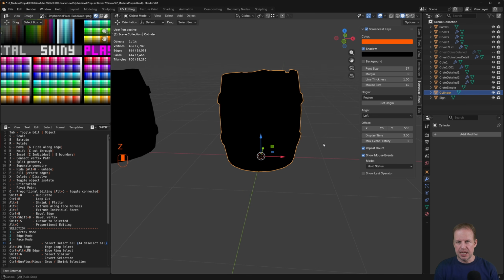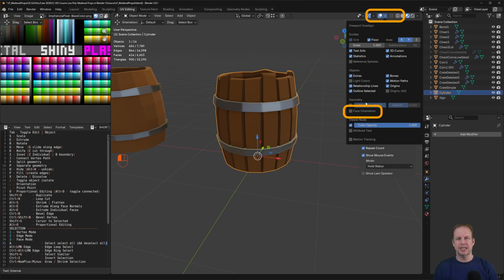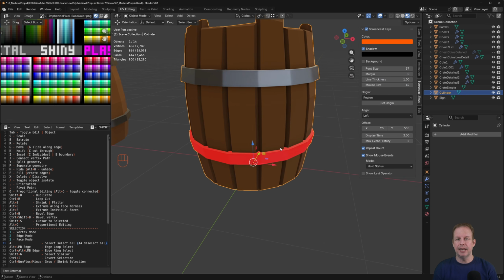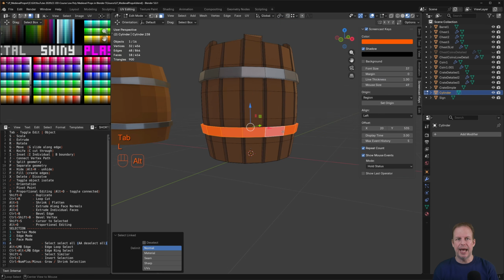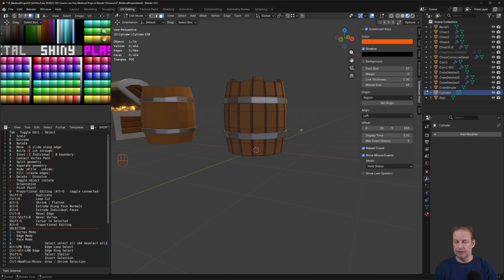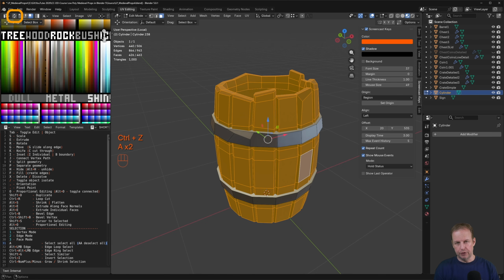It's not possible to see here, but a game engine would not render them. Go to the overlays dropdown in the top right and select face orientation. Inverted faces show up in red. In edit mode, press L to select the metal ring and Alt N and recalculate outside, and Blender will fix the inverted geometry. You can also press L on the barrel and enable Sync UV selection.